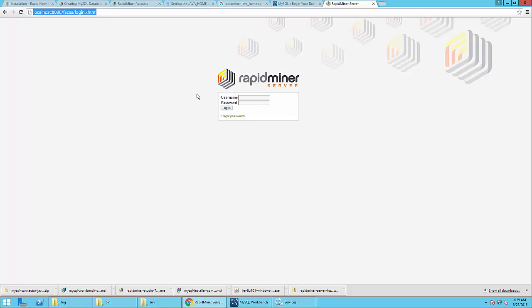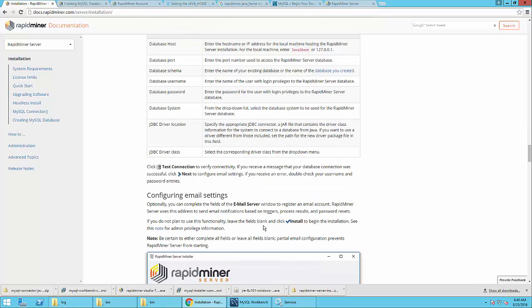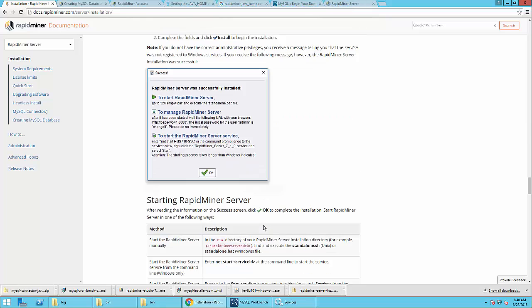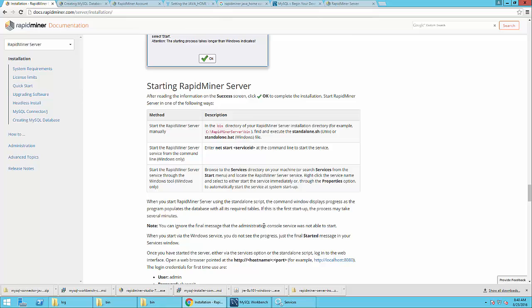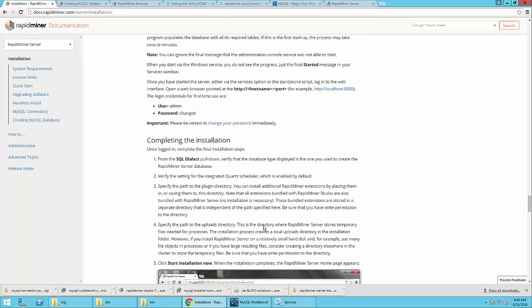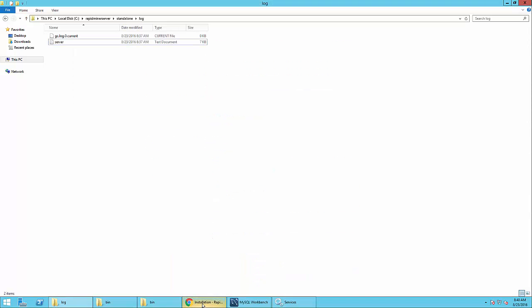Once the server is available, you should see the Rapidminer server login page. The username and password that you want to use is the default one. It's available on the documentation page. It's admin as the username and changeit as the password. I'm pointing them out here so that you can note it down, but that's the default username and password that is pre-configured, so we'll go ahead and use that to log in.